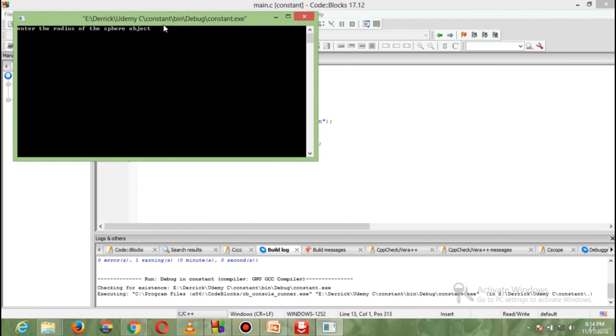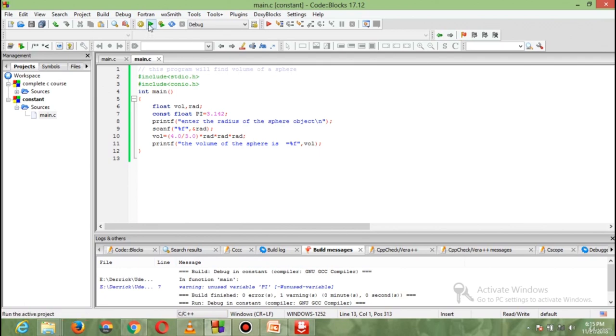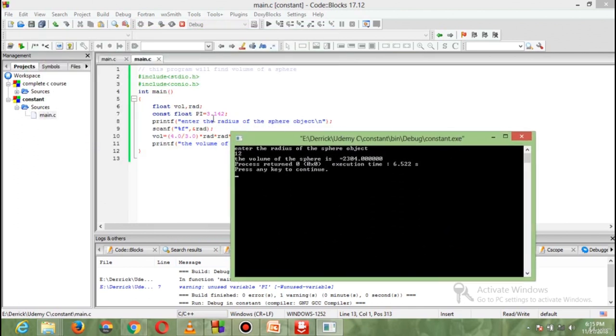Okay. Enter the radius of the sphere object. So let's assume the radius of the sphere object is maybe 6. So the volume of the sphere is 288. Now let's find another radius. Let's assume the radius is 12. The volume of the sphere is 2304. So as far as constant is concerned, it can never be changed in the course of the process once it's been defined. So this is how constant is applied.